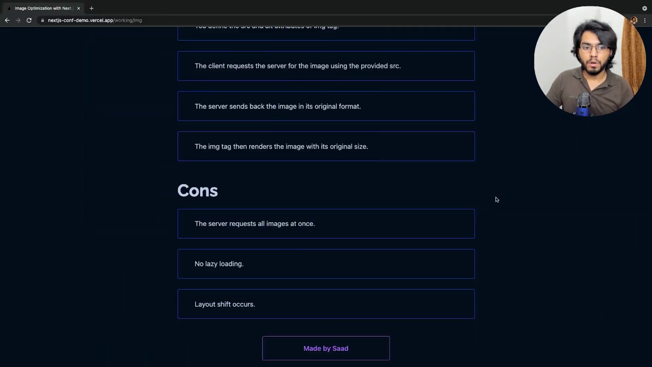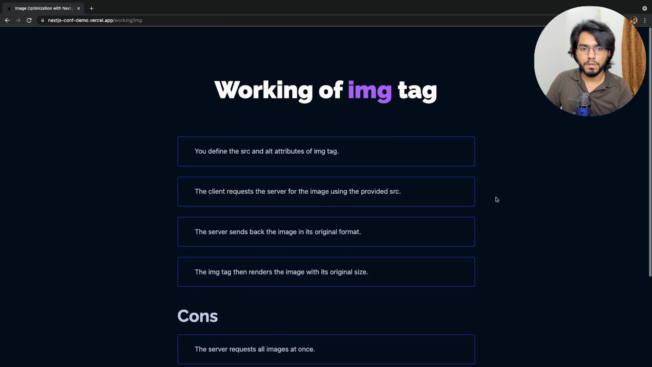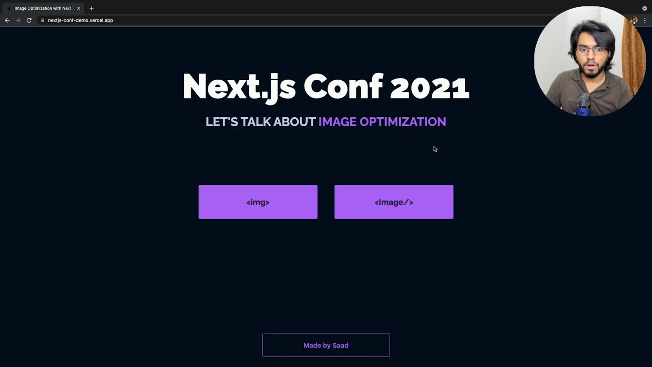Some of the issues that we saw were that there was no lazy loading. The server requests all the images at once, even if the user maybe doesn't need those images. There is cumulative layout shift that occurs using the simple HTML tag. So now let's go back to the home page and talk about the image component of Next.js.